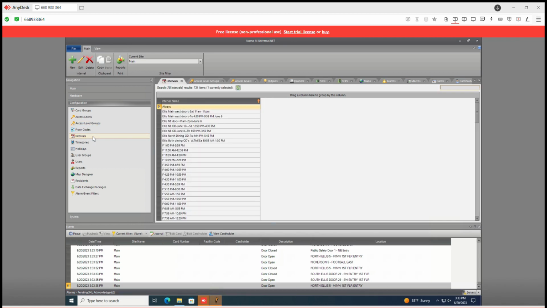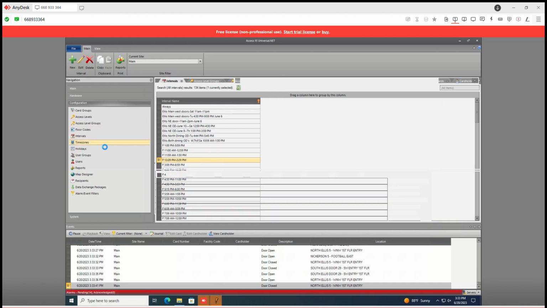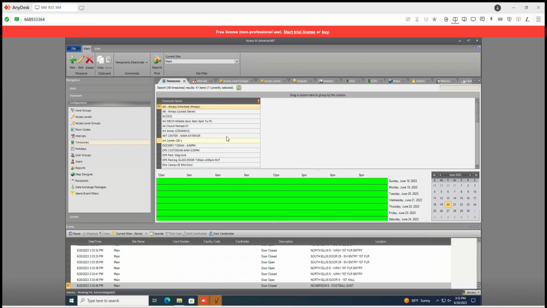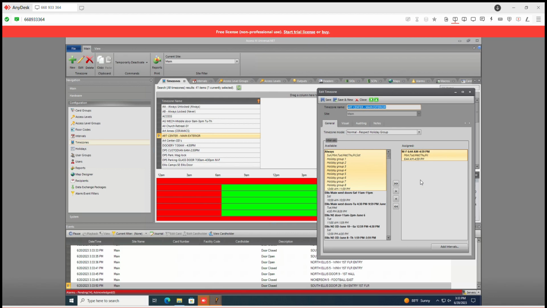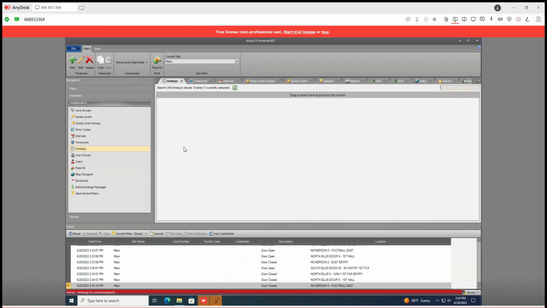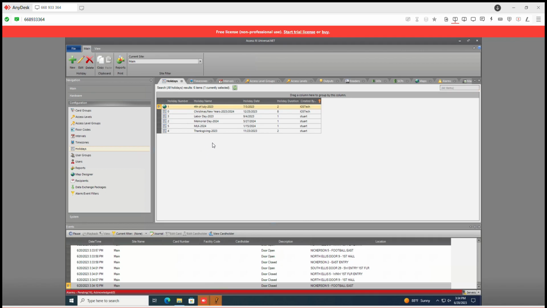You have intervals, which are your individual times that you're creating. And then your time zones is where you will pull in different intervals to create a section of time that you want a reader to operate, or a holiday to be active, and things like that. Holidays, of course, allow your readers to be put into a lock state during people's time off.